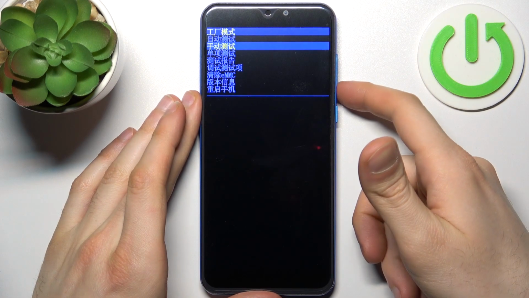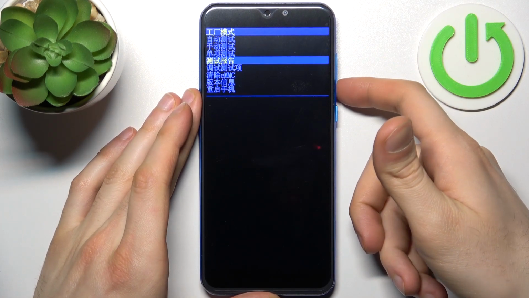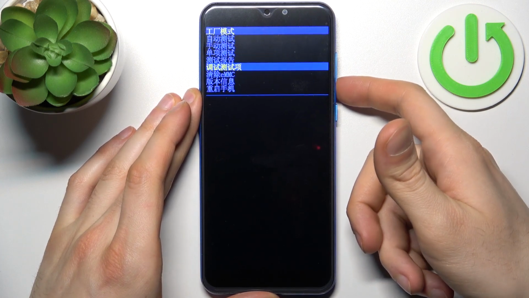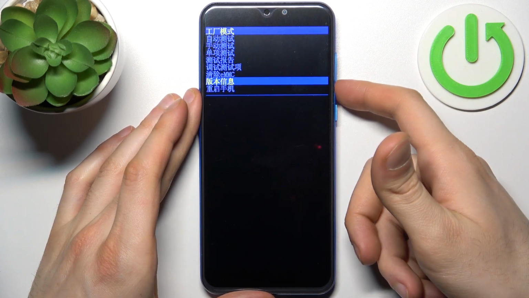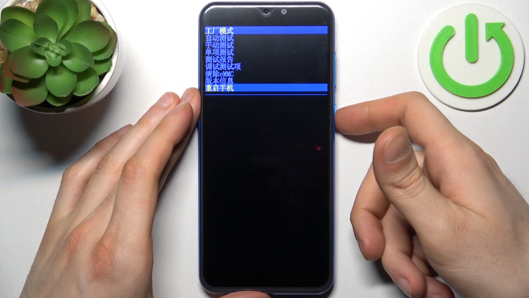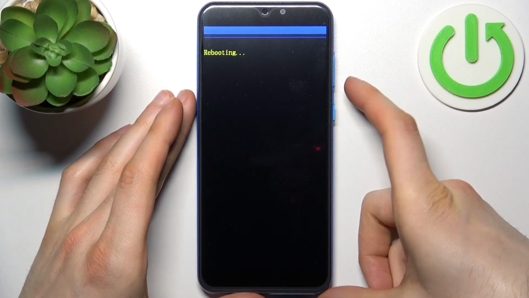So by using volume down we can navigate, volume up doesn't work, and using the power key we can select. So if you want to quit this mode, just select the last option and your device will be restarted.